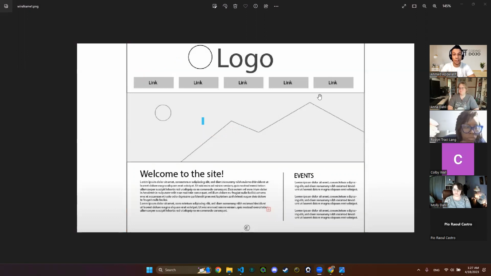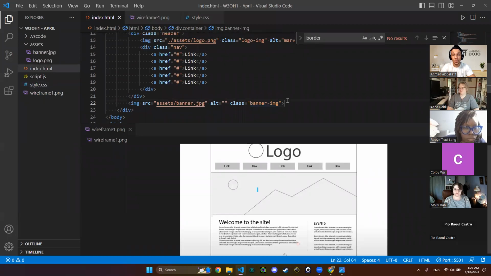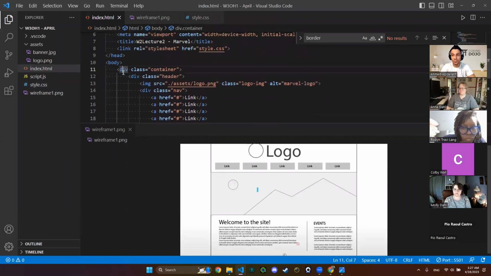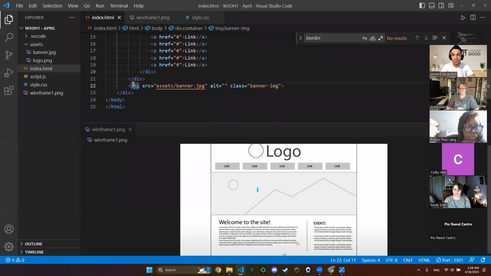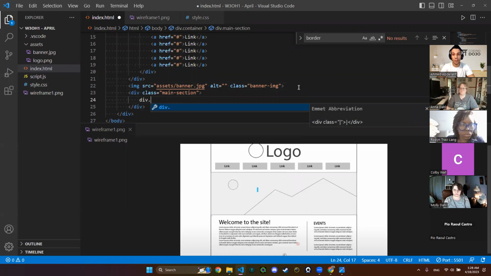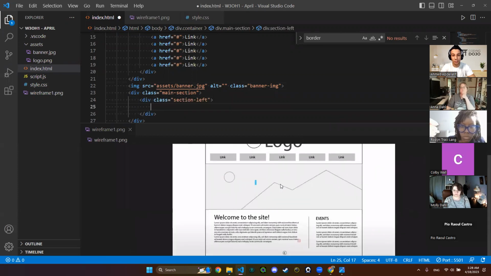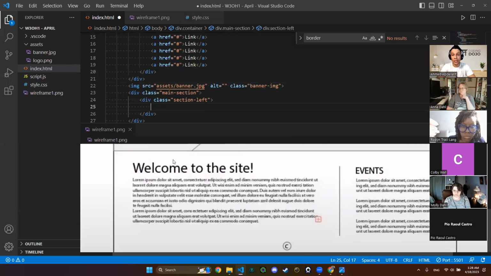We said that we will be having a main section right after our banner. So inside of our container, right after our banner, we are going to have a div with the class name main-section, right? This main section is going to have 2 more divs. Div number 1 is going to be section left. Section left is going to have, let me zoom in so we can see, it's going to have h1. This is h1.